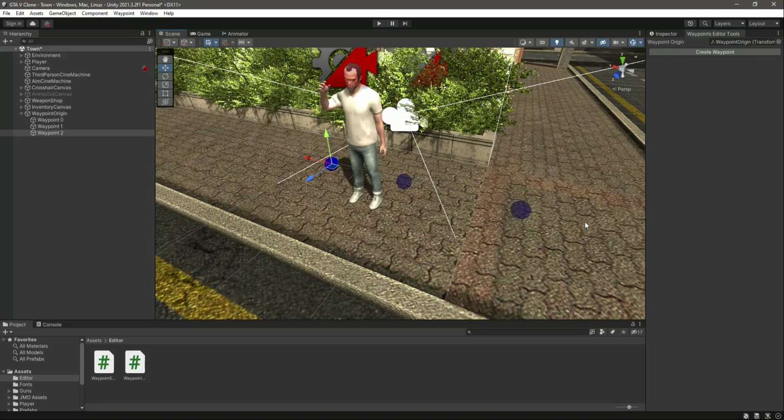Now the next thing which we want to do is to show the connection between these waypoints. We want to show the next waypoint line and the previous waypoint line, but that is for the next video.